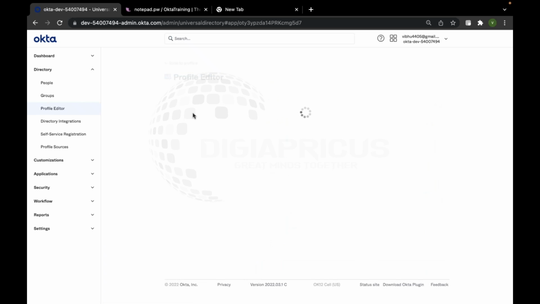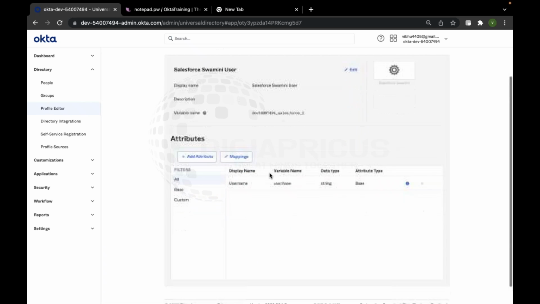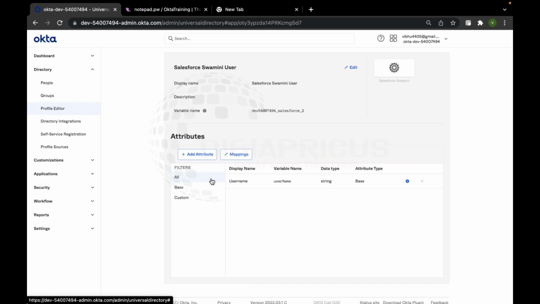If I go ahead with any of the applications, we can see that by default there is no base or custom attribute over here. Why don't we have any base or custom attribute? Because those attributes have to be retrieved from the application if we require them. And whatever applications we have integrated with, we don't have any control on the application side. We are not application admins.